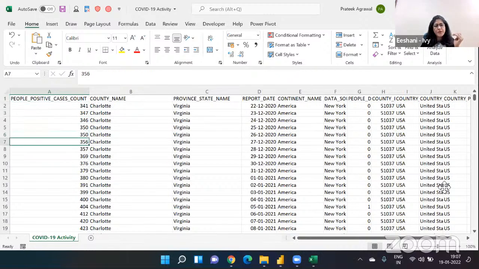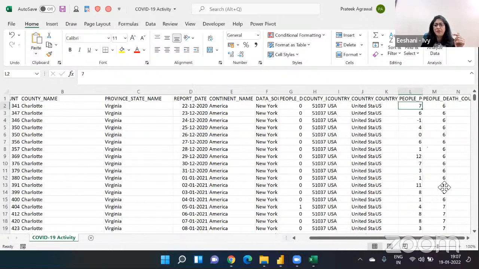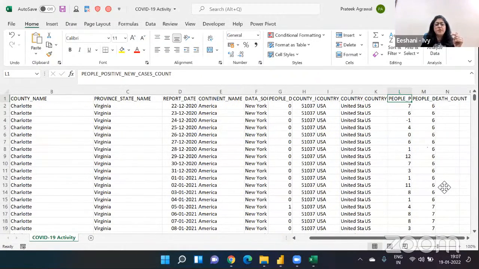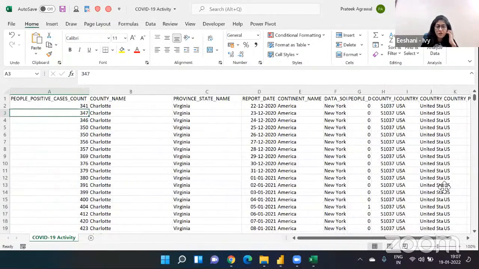And how this number is getting generated, because from 22nd to 23rd to 24th, you see there's a change in the number. Sometimes it's increasing. So 341, it went to 347. Sometimes it's decreasing. So this number increasing and decreasing is actually happening from this people positive new case count. So from the first day, next day you will see there are 6 new people. So since there are 6 new people, there's an addition of 6 over here. And the next day you will see there's a -1, hence it decreased by 1.